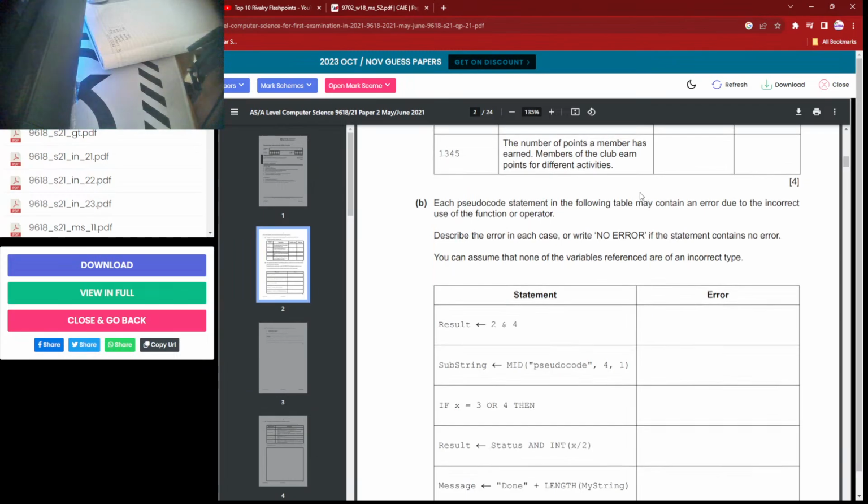Each pseudocode statement in the following table may contain an error due to incorrect use of the function or operator. Describe the error in each case, or write no error if the statement contains no error. You can assume that none of the variables referenced are of an incorrect type.